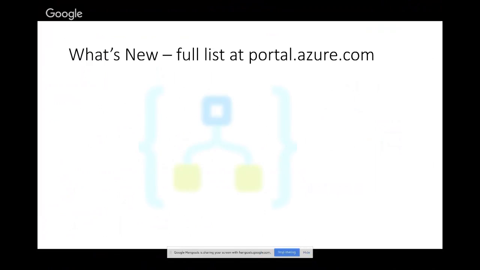Okay, so this time around, before we were going through every little bit of feature that we pushed out there. This time, what we're going to do is talk about some of the juicier features, but you can always find that full list of features on portal.azure.com.